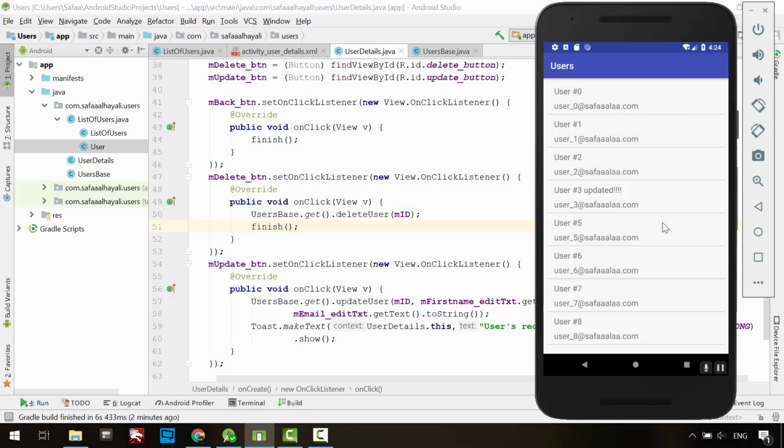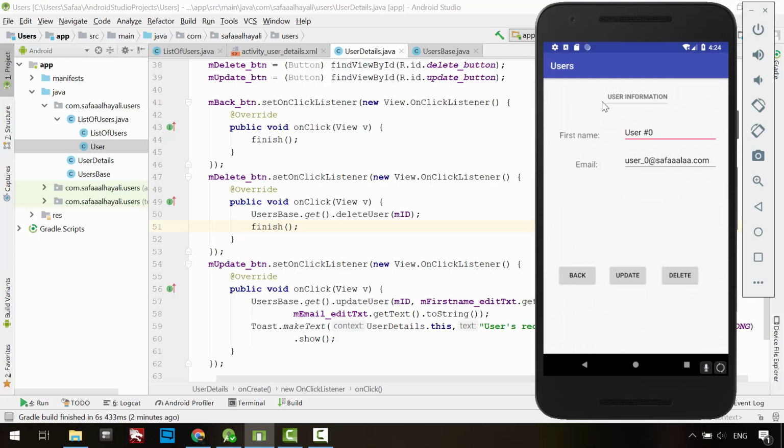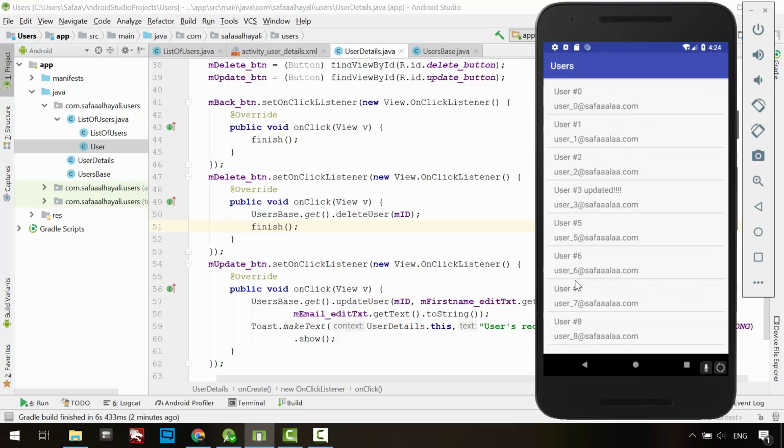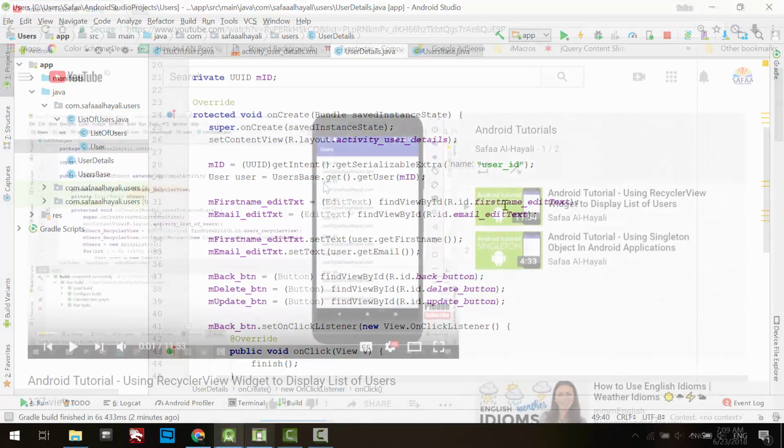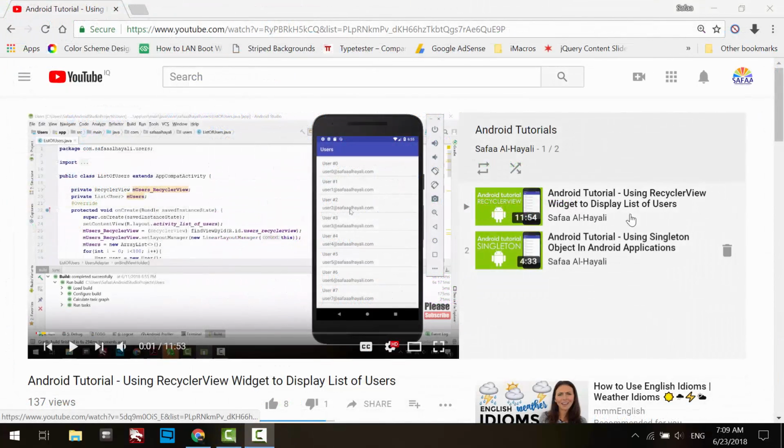Hi, in this tutorial, I'll show you how to start an activity for displaying the detail view of the selected item from the recycler view. To understand the code I'm using in this tutorial, and to follow up, please watch these tutorials.